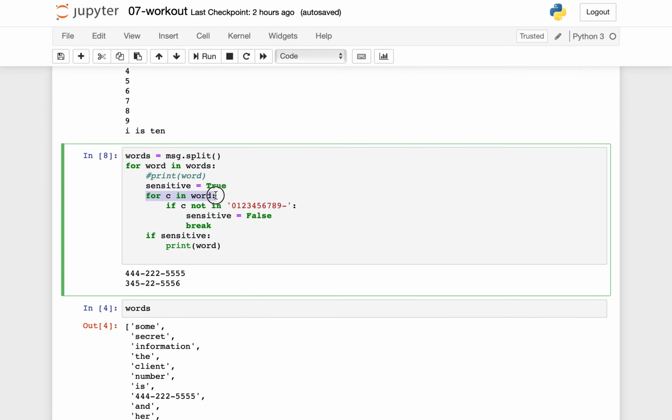In this loop, I go over each character in the word, and if the character happens not to be one of these, I break. Now, if all of the characters at the end of the loop are digits or dashes, then I don't break. It means I have the opportunity after the loop for an else branch.